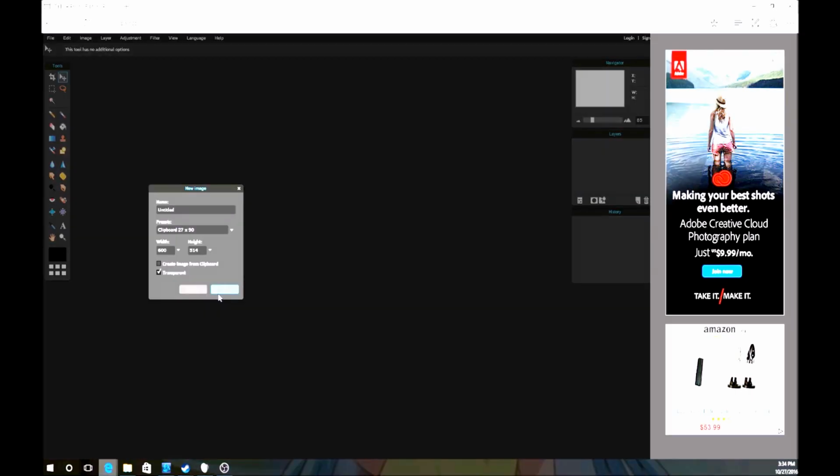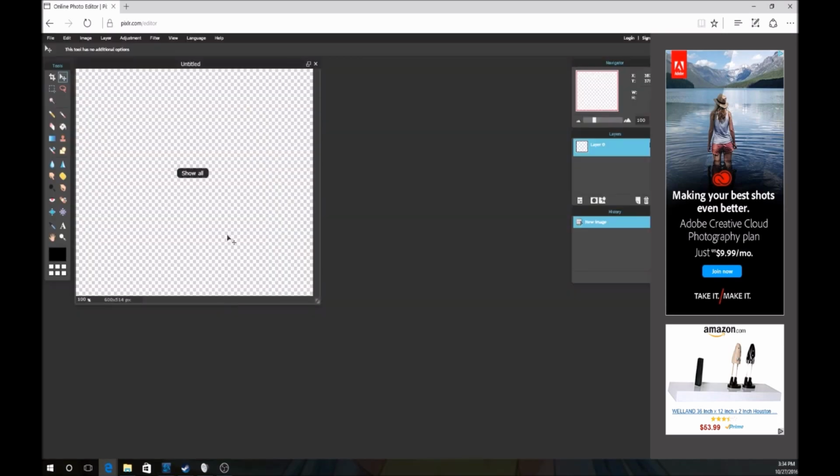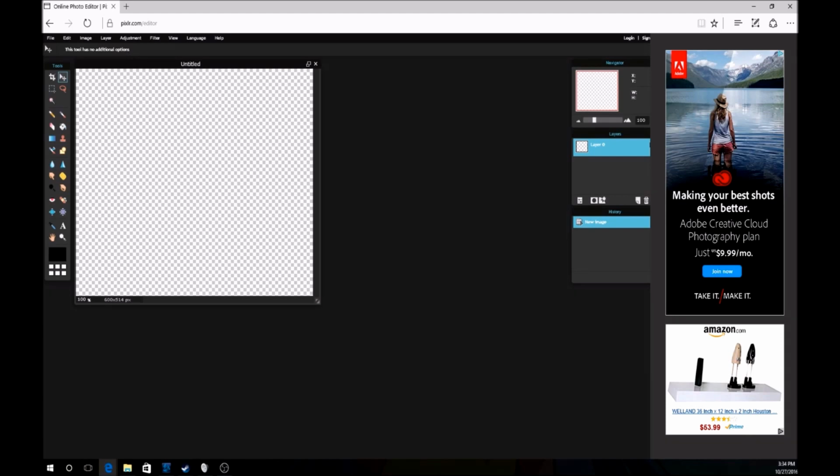So you hit transparent, and I'll show you what to do if something gets messed up in this stage. Press OK, and you see that we have this box with all these checkers. The checker means that there's absolutely nothing behind this. So this is just our blank canvas, pretty much.